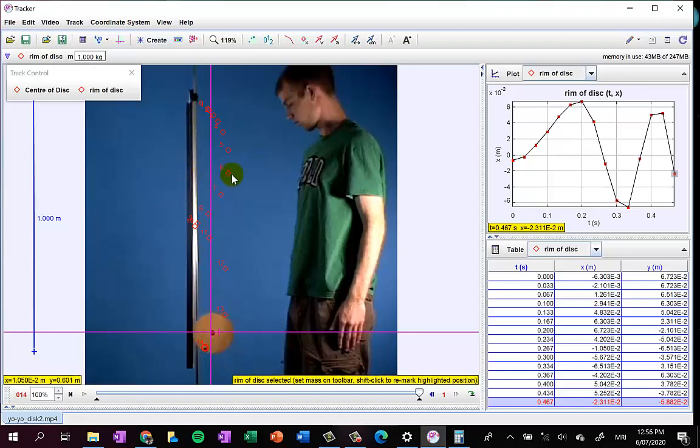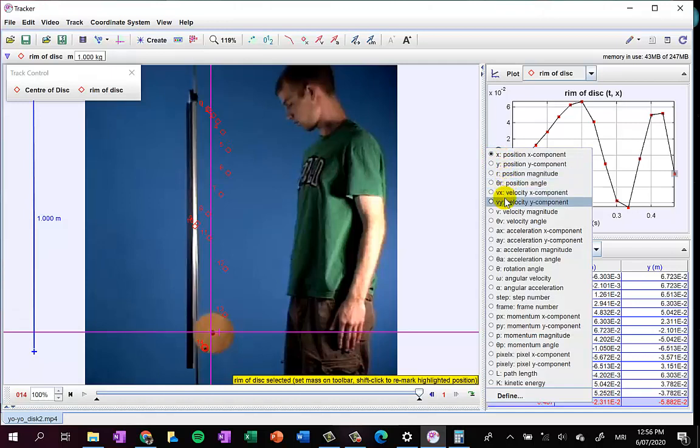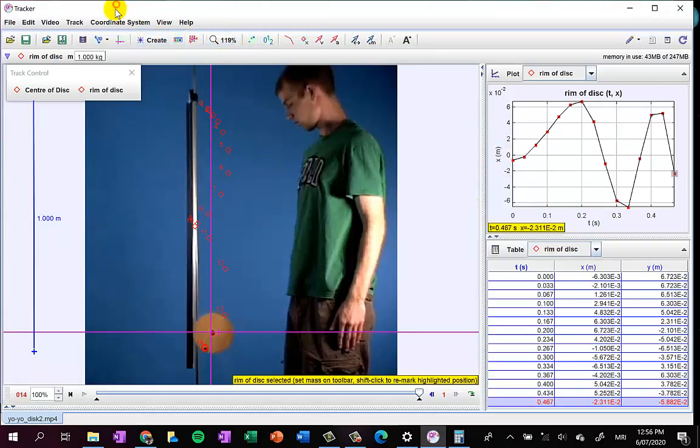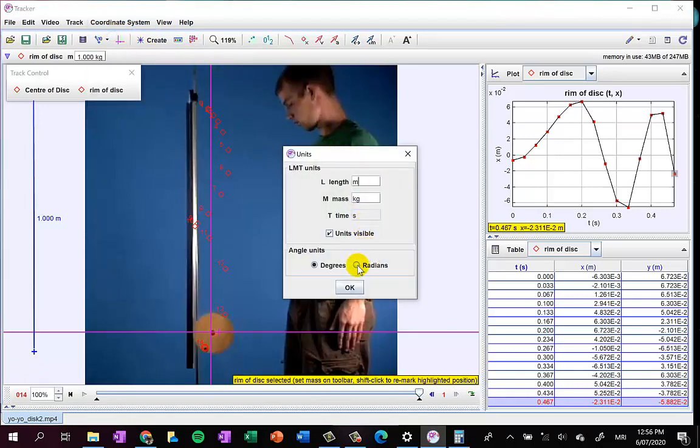So now we can have a look at the rotational motion of the disk about its own center. By default it's set to degrees. So if I go to coordinate system and I click on units, I can change it to radians here. And we want to do all of our rotational calculations in radians, so that makes much more sense.